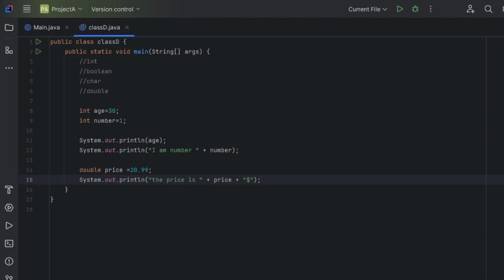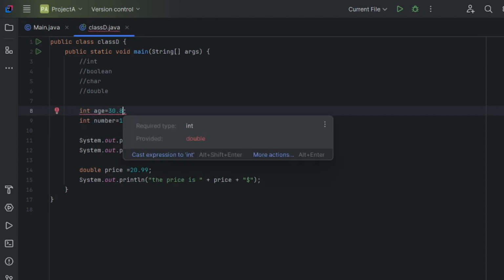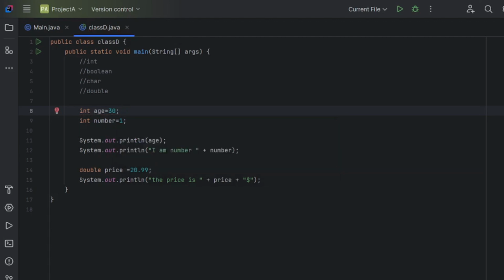If you are to add a point here, maybe 0.8, see, it draws a red line, meaning there is an error. And if you run your code, you're going to get an error. It will tell you the value you have assigned to int is not an integer. It is instead a double. As you can see, it's showing you have provided a double, so you have to be careful with that. So we are done with the double. Let's go to our next one.